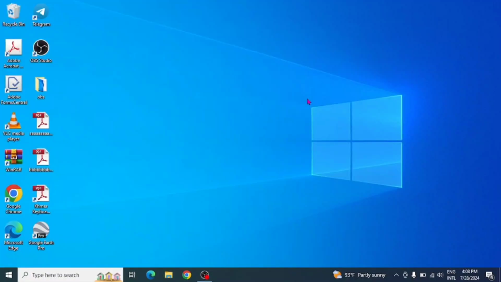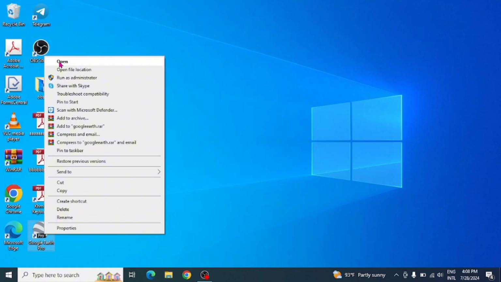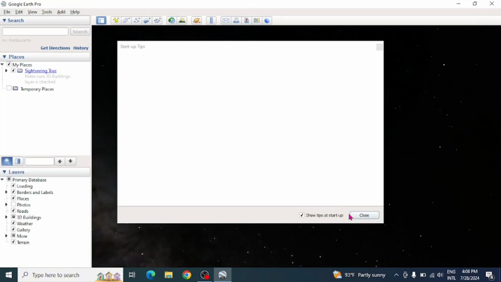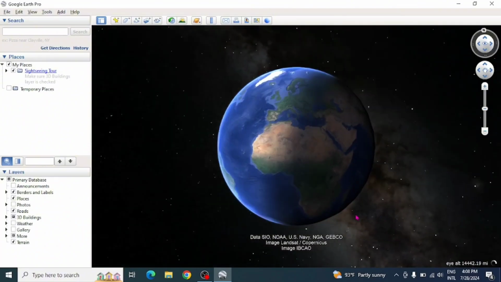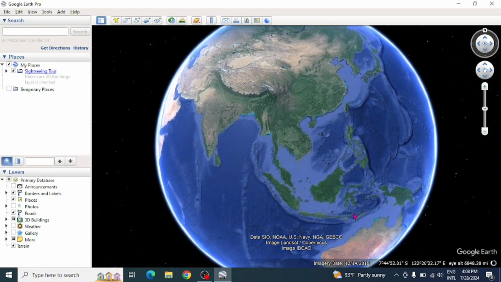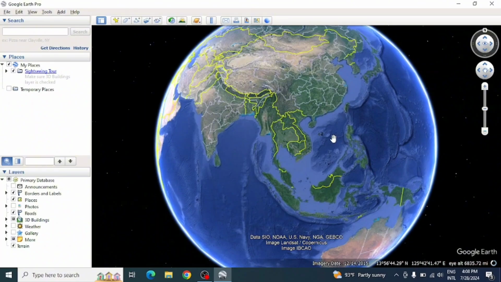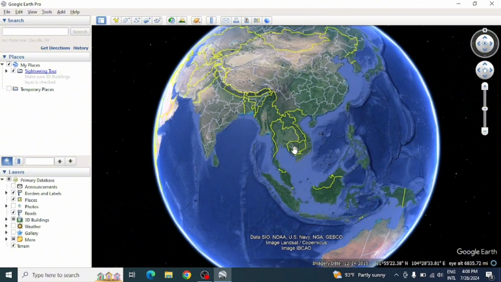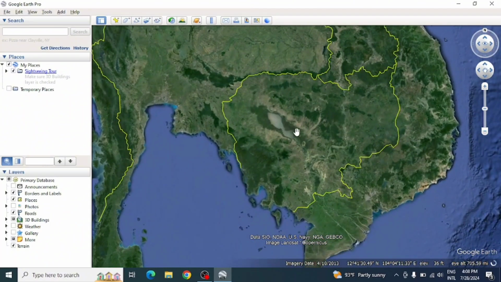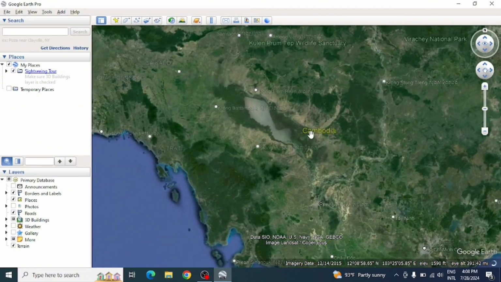So today I show you guys how to use Google Earth Pro. You click on Google Earth Pro and open it. It will work automatically for you, so click on close here. The application will link you to the place that you are. So this is my country, so you use your mouse wheel to scroll to zoom. Okay, to your place. So you see Cambodia here.